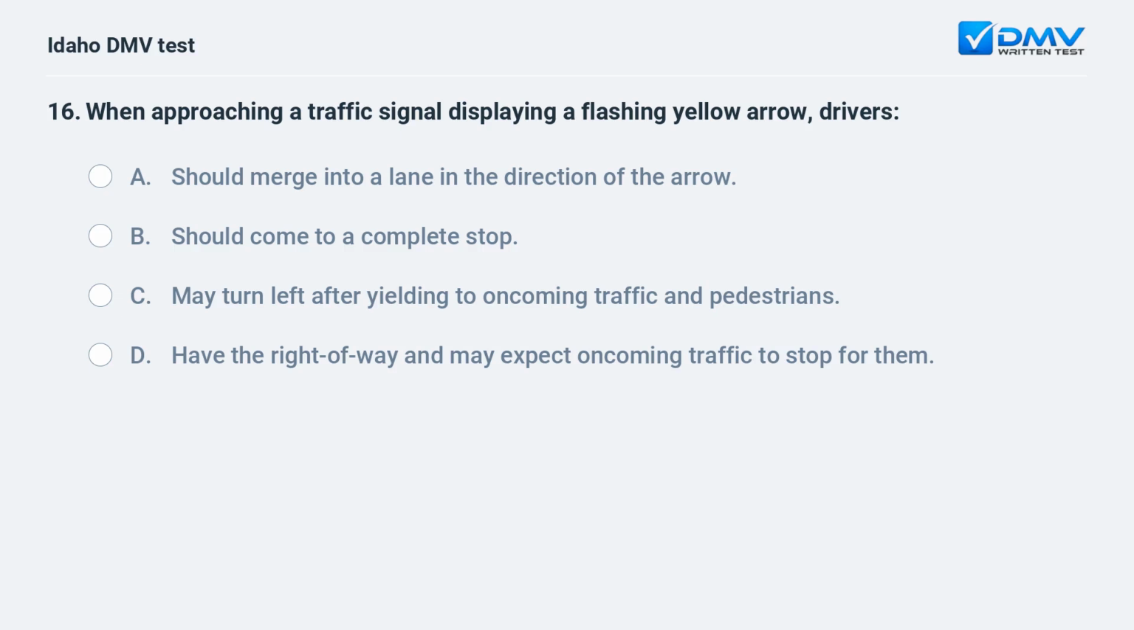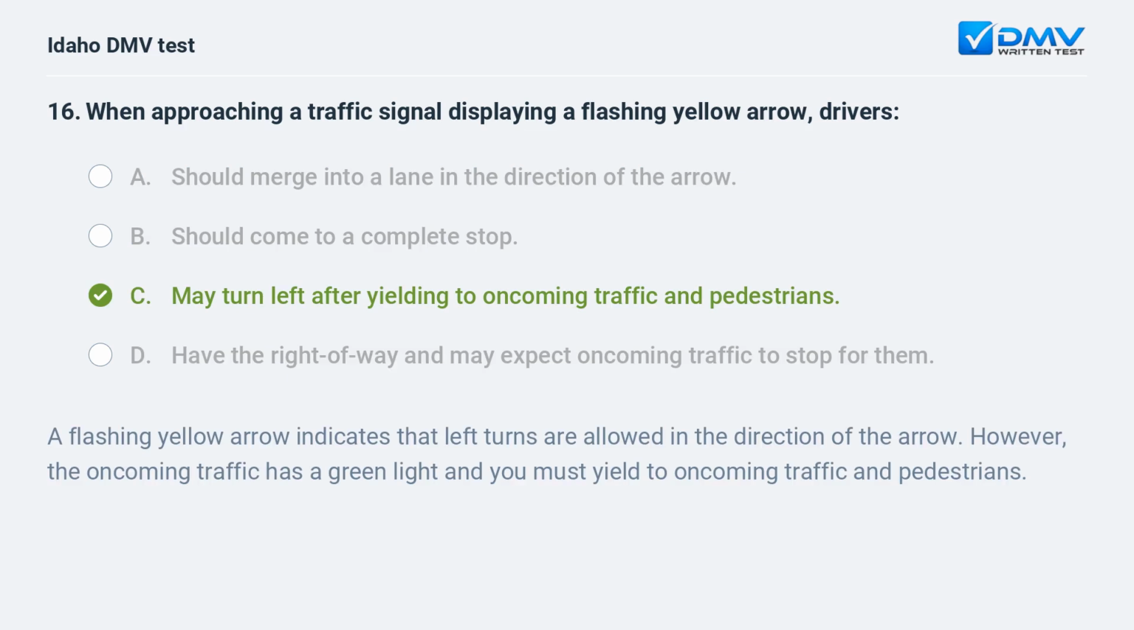When approaching a traffic signal displaying a flashing yellow arrow, drivers A. should merge into a lane in the direction of the arrow. B. should come to a complete stop. C. may turn left after yielding to oncoming traffic and pedestrians. D. have the right of way and may expect oncoming traffic to stop for them. C. may turn left after yielding to oncoming traffic and pedestrians. A flashing yellow arrow indicates that left turns are allowed in the direction of the arrow. However, the oncoming traffic has a green light and you must yield to oncoming traffic and pedestrians.